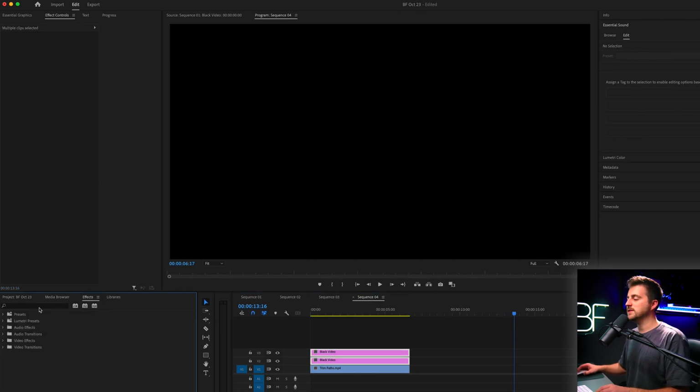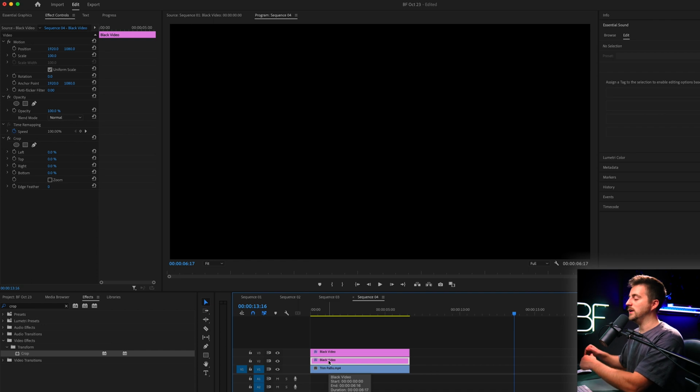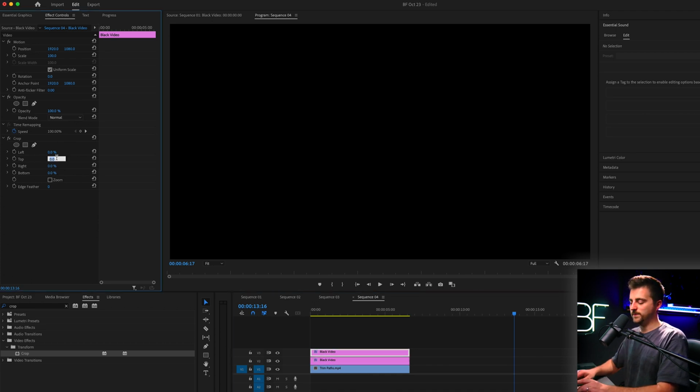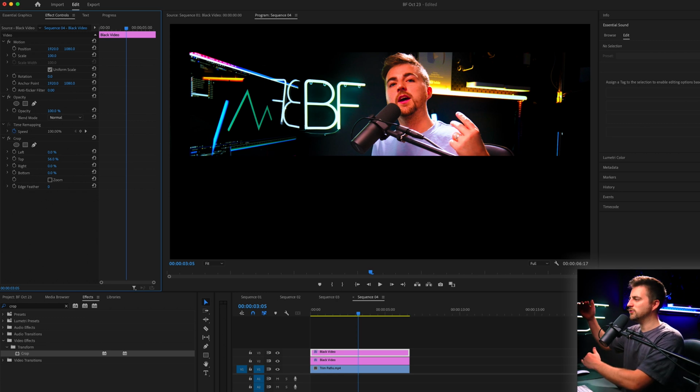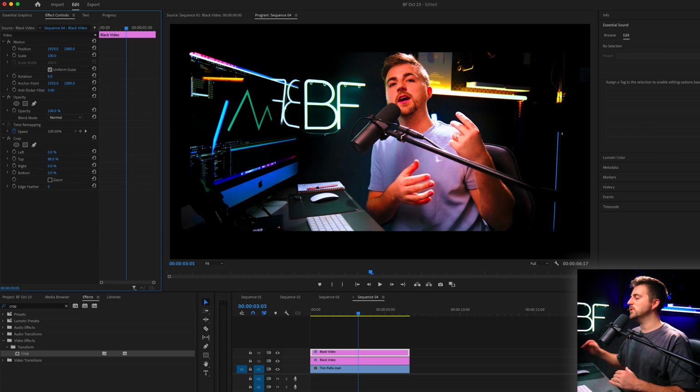We'll go into Effects and search for Crop. We're going to drop Crop onto both videos, and then on the video below, so the lower level, Video Layer 2, we'll go to Bottom and select 88. Then we'll go to Video 3 and we'll go to Top 88. It's really important that when we do this, the top and the bottom value are always the same. If, for example, the bottom was 88 and the top was 56, you can see it creates this really weird offset, and we always want this to be exactly in the center.